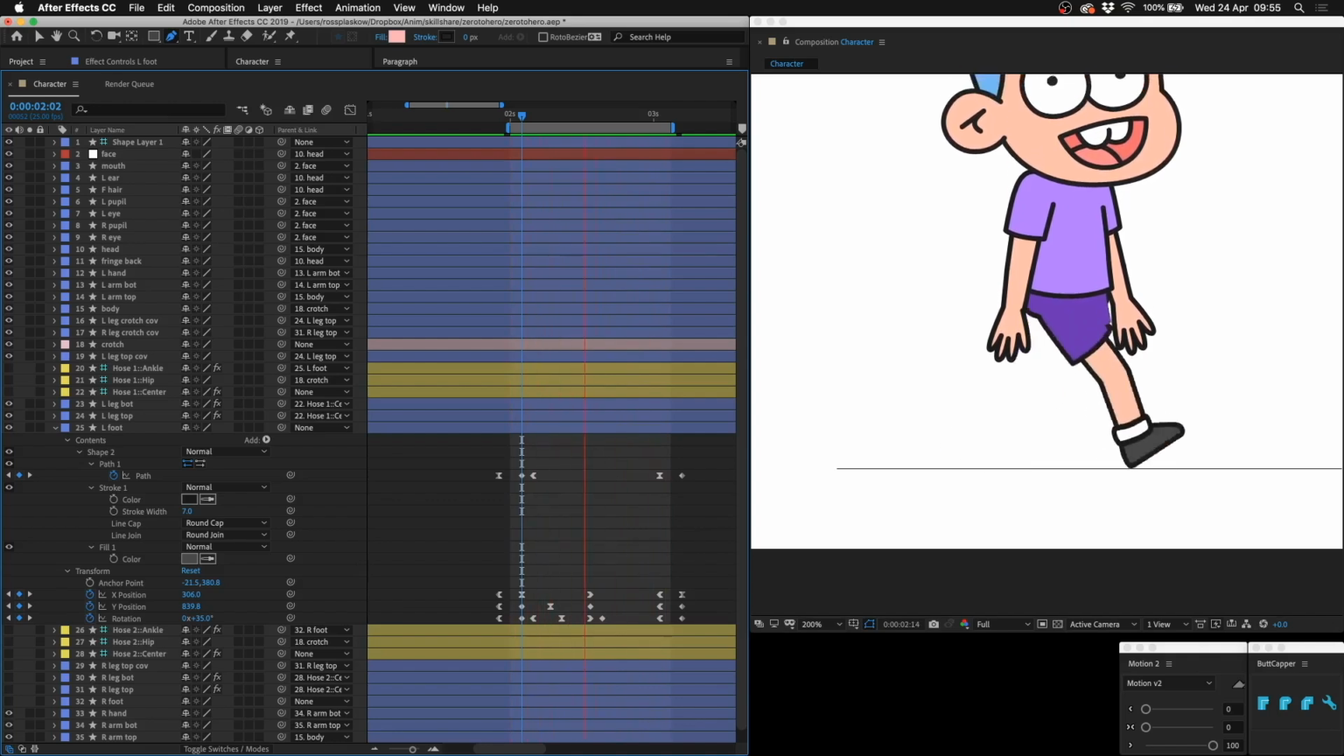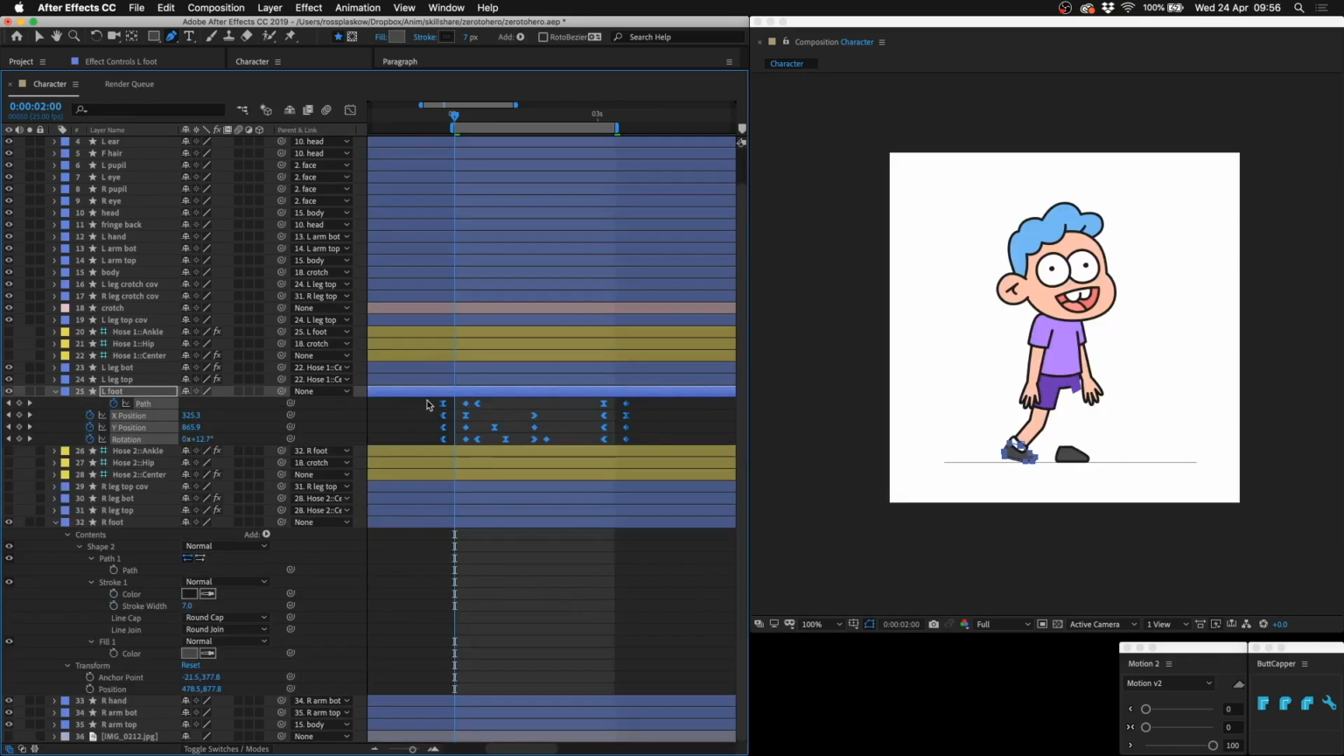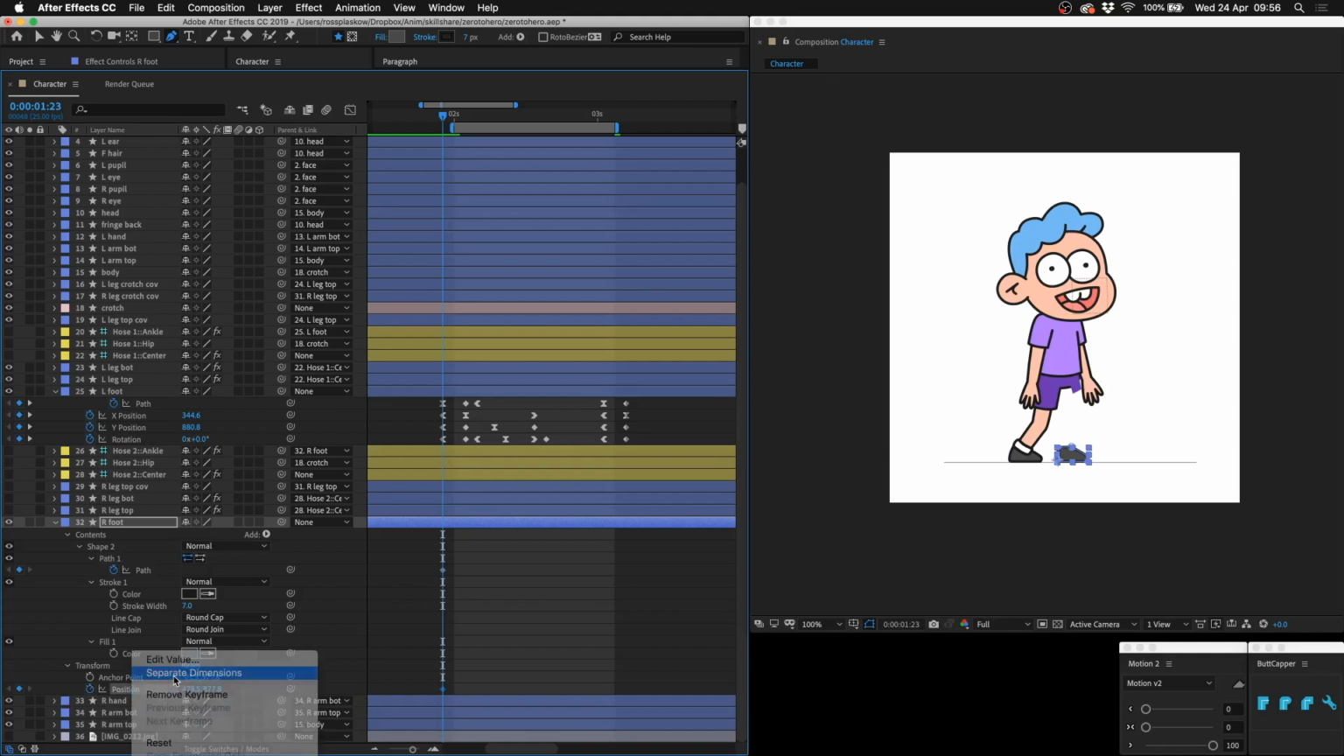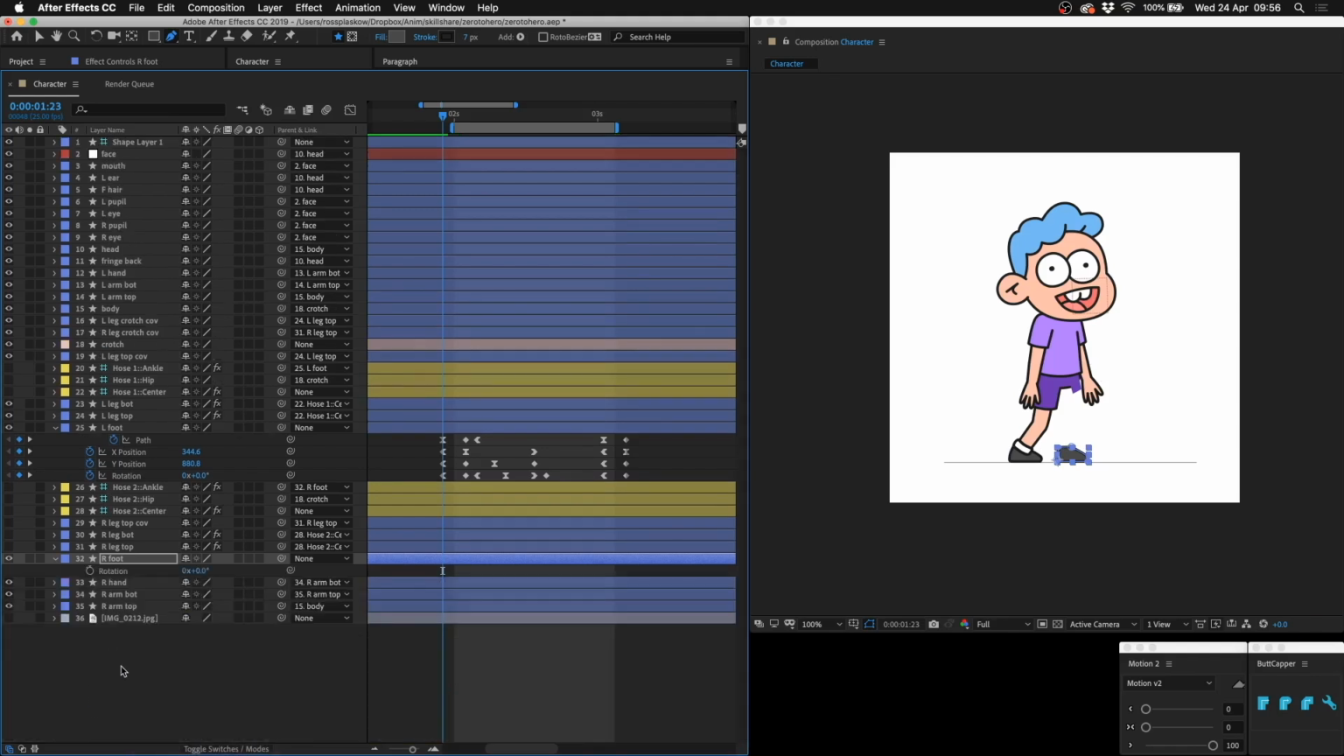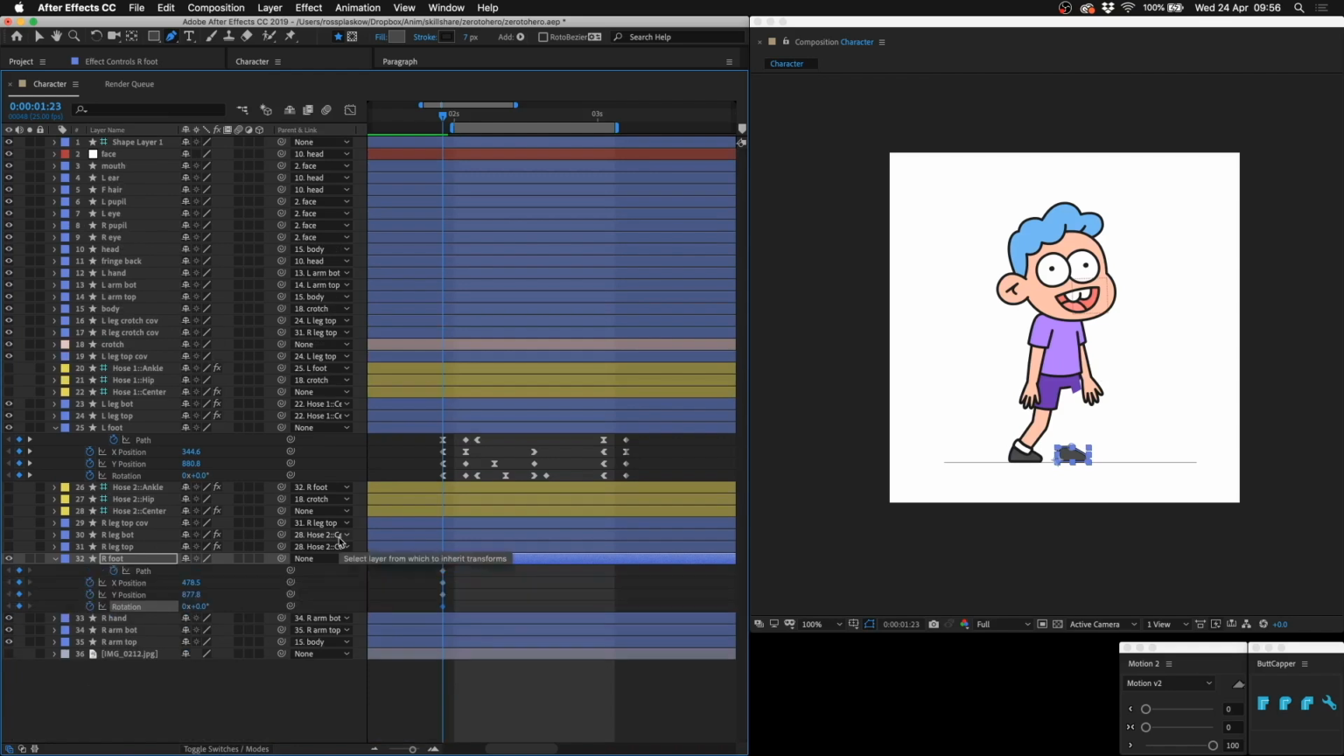Okay. Now I'm just going to copy and paste the keyframes from the left foot to the right foot, but you can't just highlight them all and copy and paste them into here, because if you do that, it might just make a new shape layer. So what you need to do is create a path keyframe first and a position keyframe, and separate the dimensions and create a rotation keyframe as well, so that there's already some existing keyframes to paste onto. Paste like that.